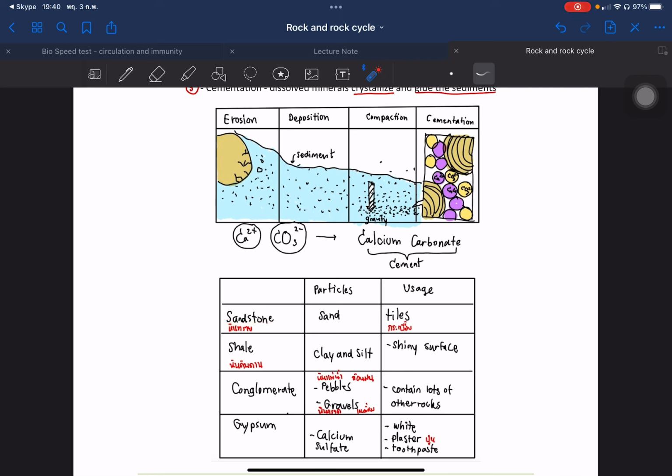or หินทราย, and we can use it for making tiles. And if the particle is clay and silt, it will be shale, or หินดินดาน, so this one has a very shiny surface. And if the sediment is pebbles and gravel, it will turn into conglomerate. So this one contains a lot of rock as particles.